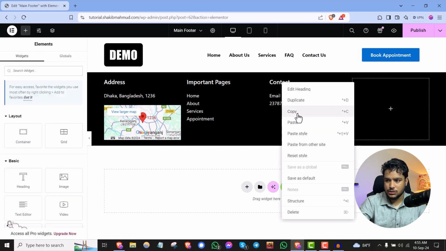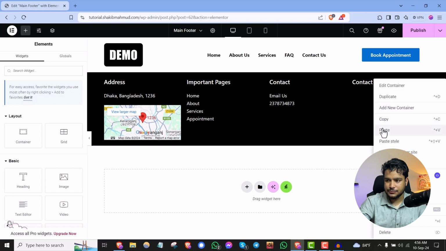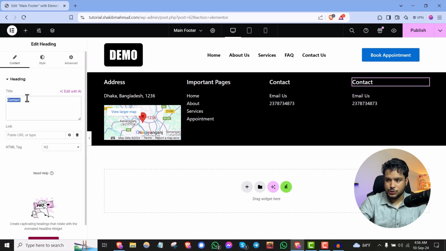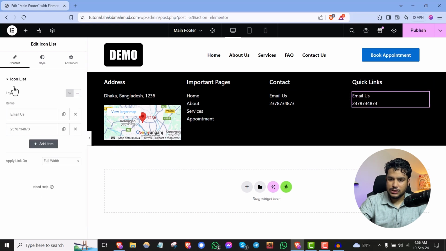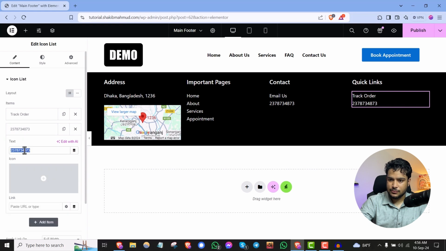So for the third one, if I paste it, and if I paste this one again and put it like quick links, put the link here. So for this, let's say it's an e-commerce website, so you can get the way to track order, and then refund policy, and there are some important pages.